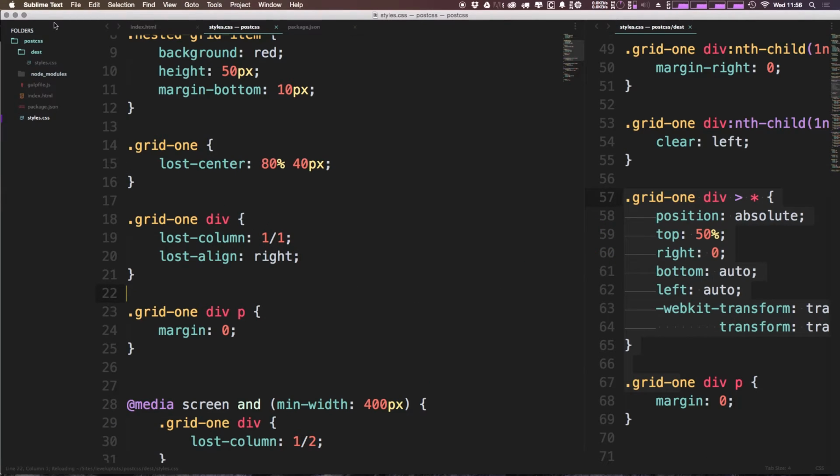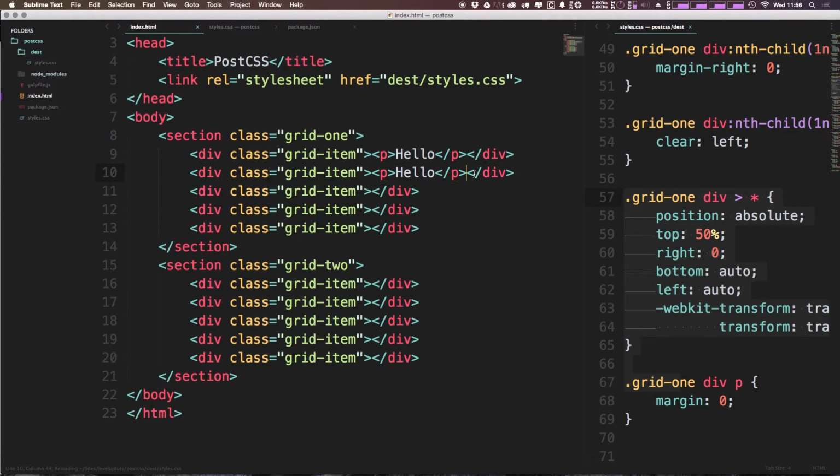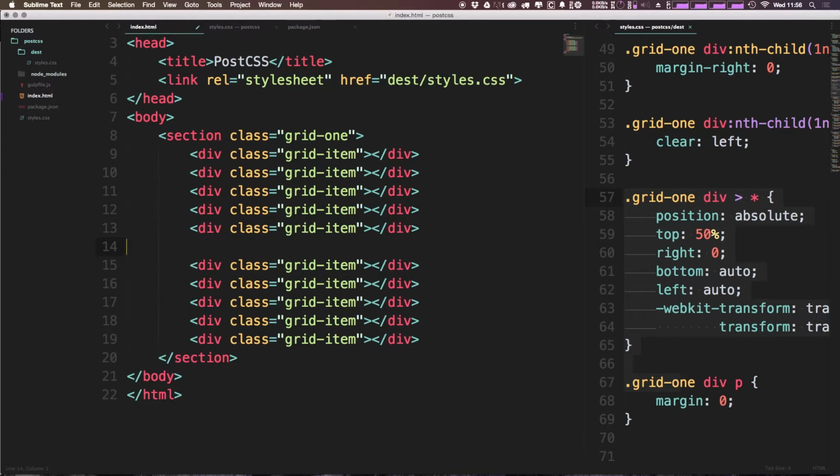So in the last video, we went over some helpful properties that come with Lost, with the Lost Align and Lost Center. In this video, we're going to be talking about the Waffle Grid as well as the Flexbox Grid that come with Lost. So to get started, let's check out what the Waffle Grid exactly is. So let's come to our code here, and let's come to our HTML, and I'm going to get rid of these paragraph tags that we added last time. We don't need them. And I'm going to combine grid 1 and grid 2, like so.